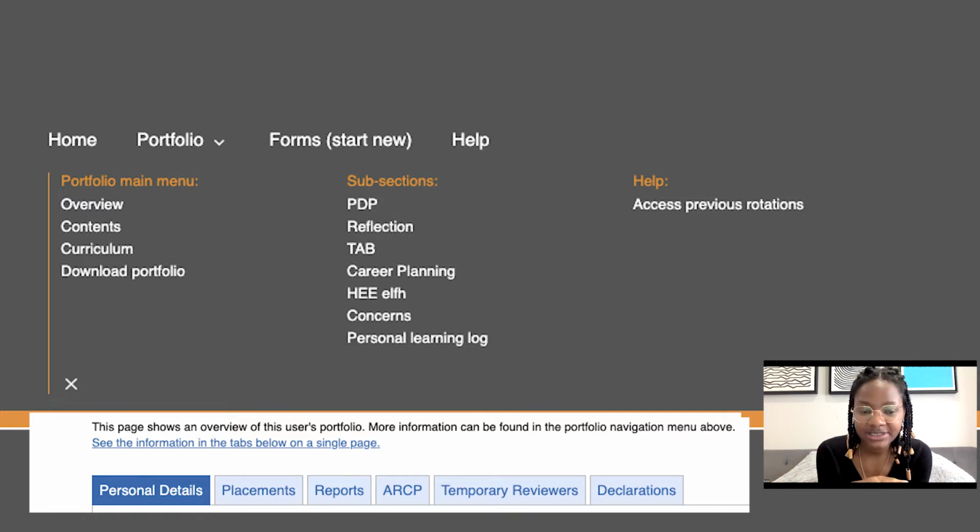For the personal details bar, you'd have your name, your email address, your GMC number, your graduating medical school, and the last time you logged in. If you go on to placements, it would have your placements alongside your educational clinical supervisor and any other extra bits of information. If you click on reports, it gives you a summary of your curriculum with all the FPCs that you've actually mapped.